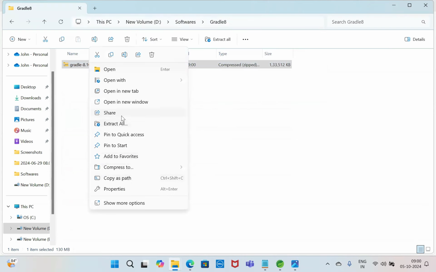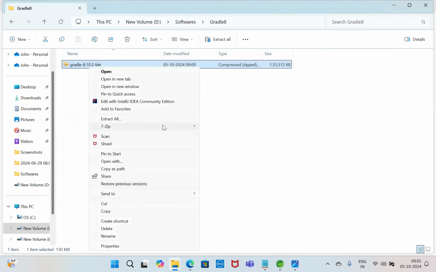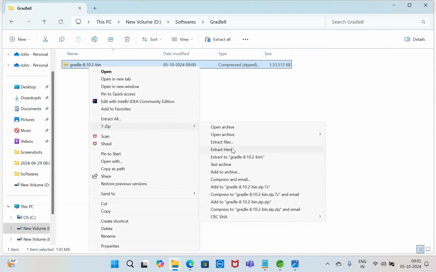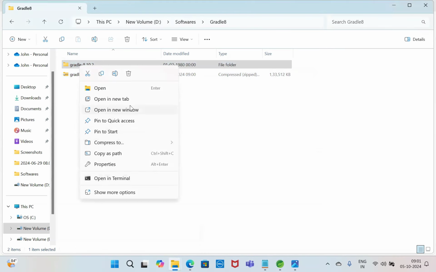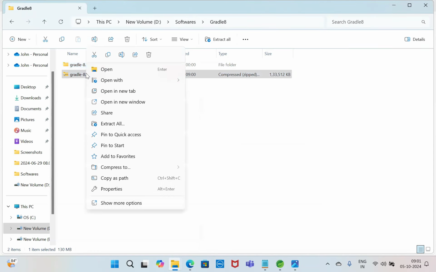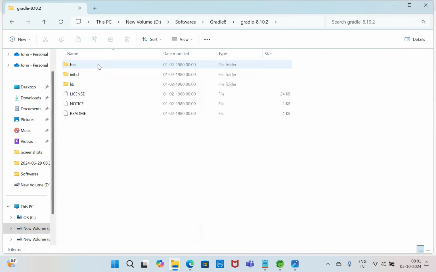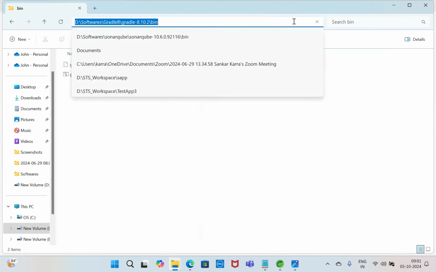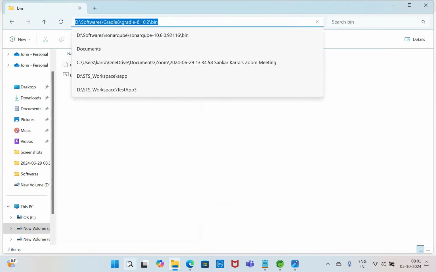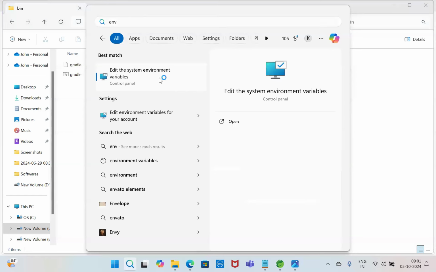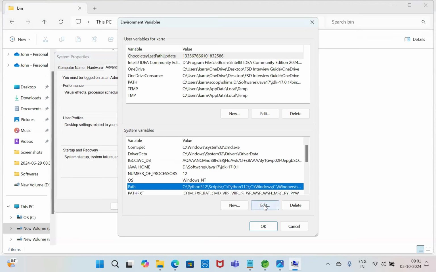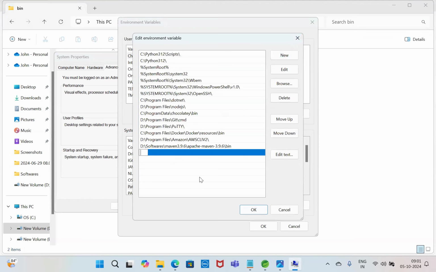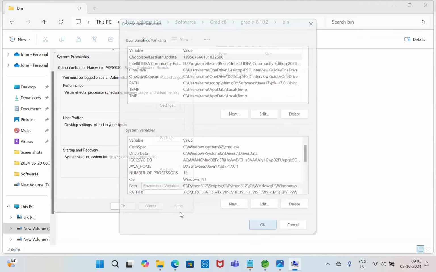After that, right click, show more options, 7-Zip, extract here. If 7-Zip is not installed on your system, you can right click, extract all and choose the location. After the extraction is completed, go to bin, copy this path with Control C, open environment variables. In system variables, Path is there, edit, new, Control V. Okay, okay, okay.